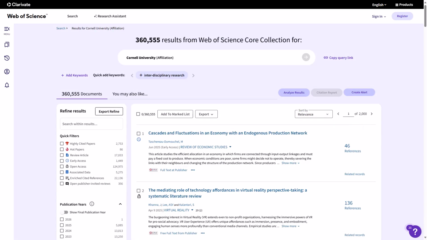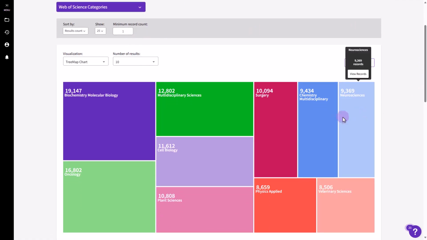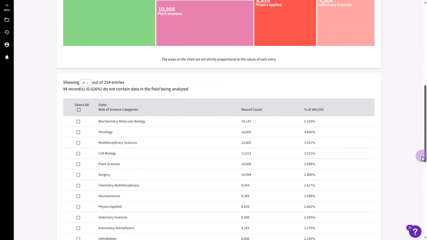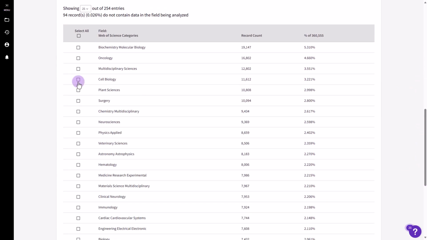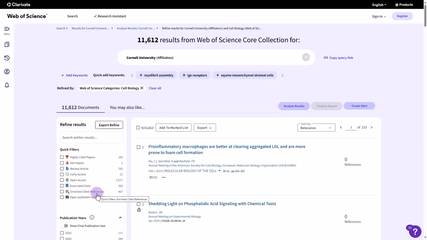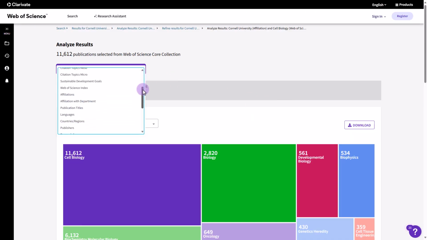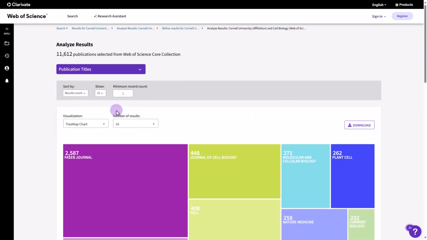Once you have a set of articles that represent your institution's output, you can use the Analyze tool to mine the data. Use the available fields to find out which subjects do you publish in most frequently. From the Results Analysis page, you can use the drop-down menu to focus by Web of Science subject category. These represent the fields of study your authors are publishing in most. Drill into the visualization or use the table below to focus on a particular category. Analyze a second time by publication titles to see which journals your researchers in this field are publishing in.